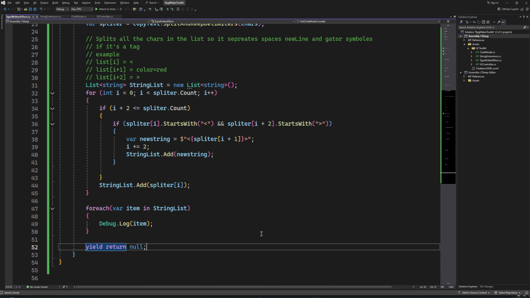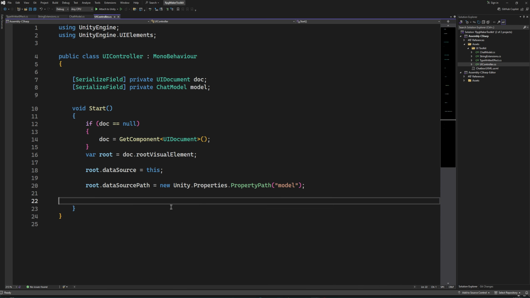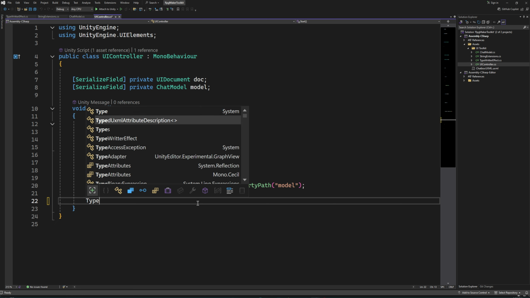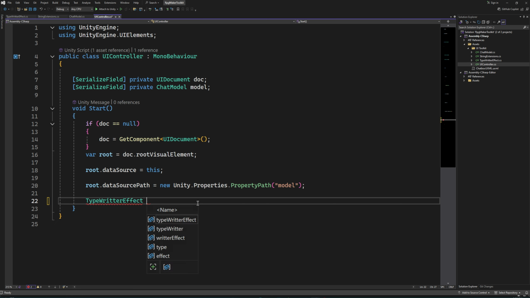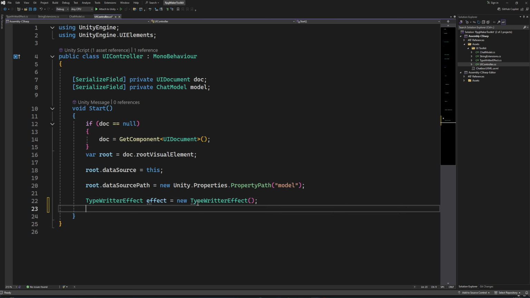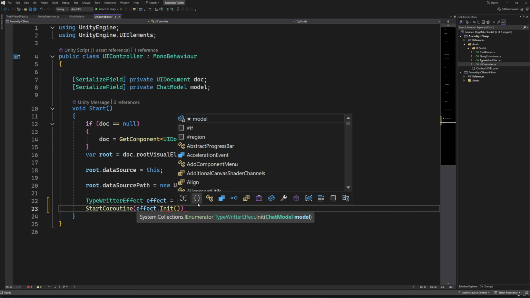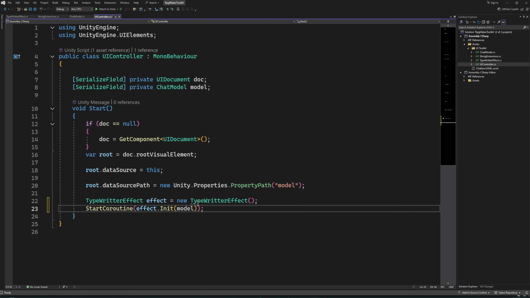And we're not actually calling this. Hurrah! Okay, so typewriter effect equals new typewriter effect. And we can hit a start quarantine because we're going to want to quarantine this to effect.init, and we're going to just put model in here. We're just dragging this entire thing in here like it's no big deal.